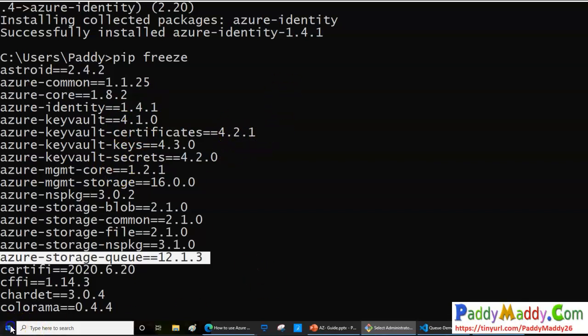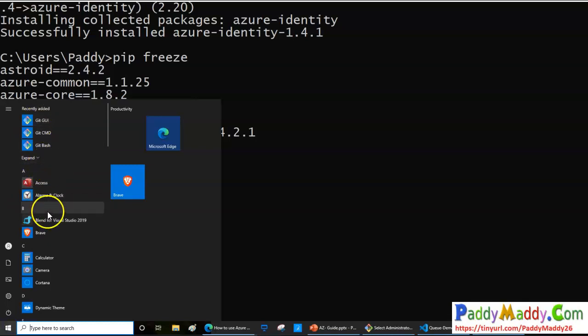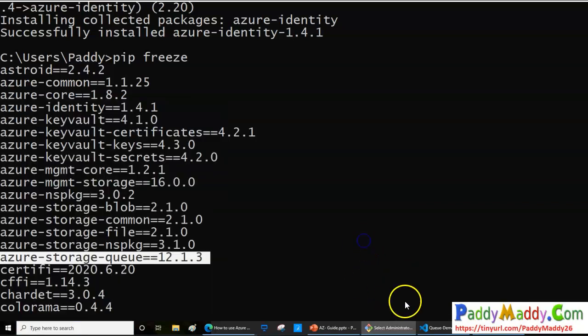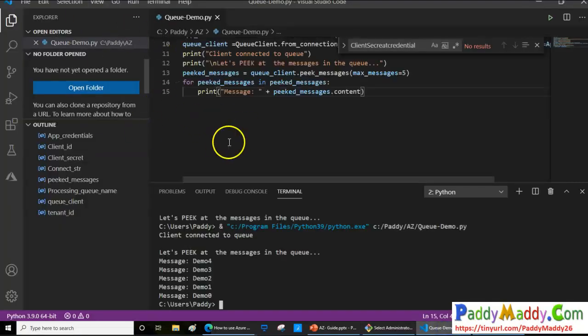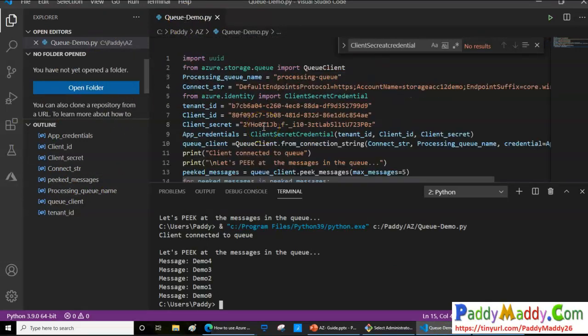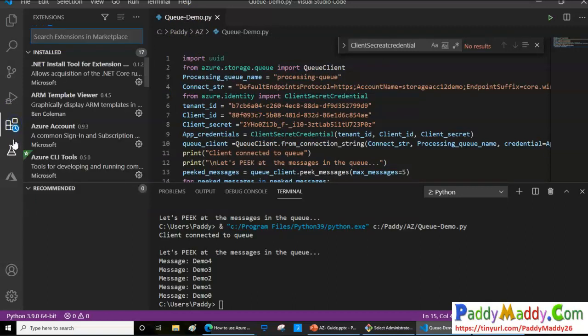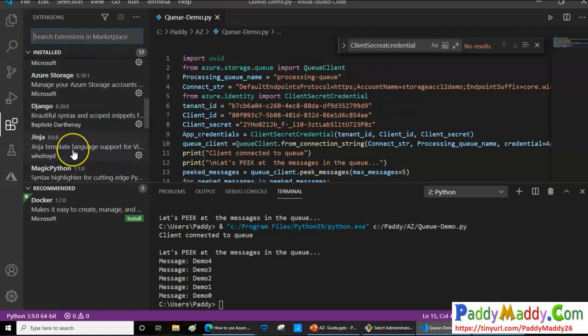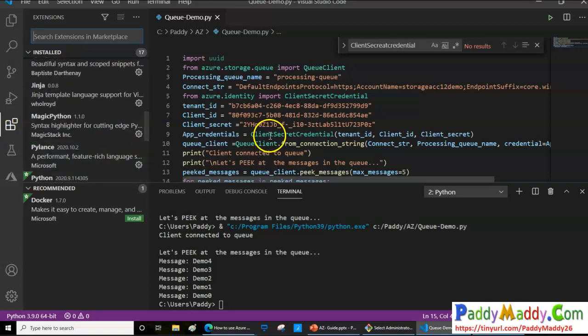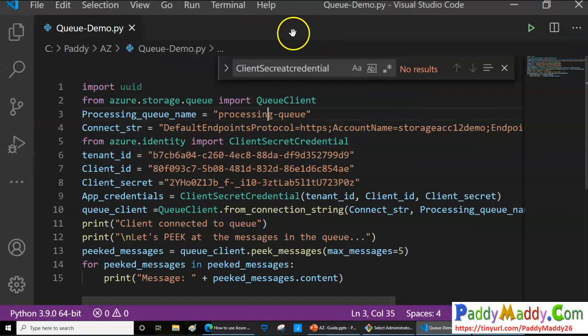I have also already been using Visual Studio Code, so I'll just open that. This is my Visual Studio Code, and within it I also installed the Python extensions directly from here, so that all these Python extensions got installed. Now I have written a simple code that is going to connect to my queues. To do that, I need to import the specific module.